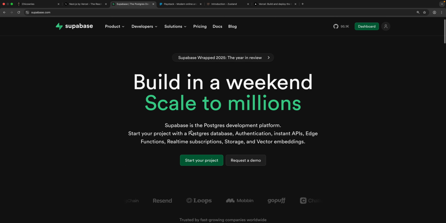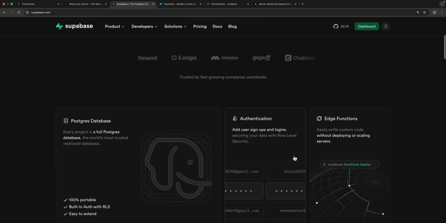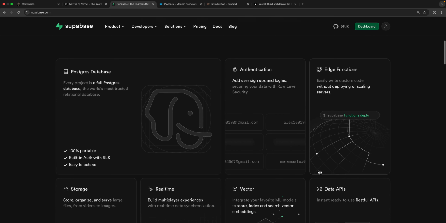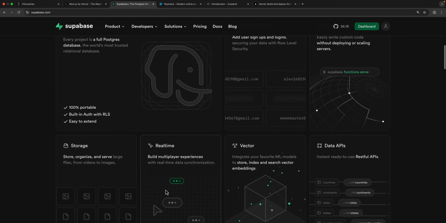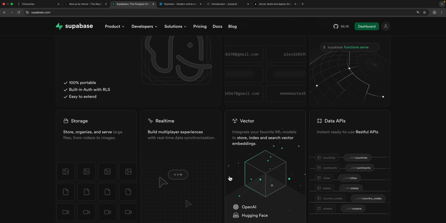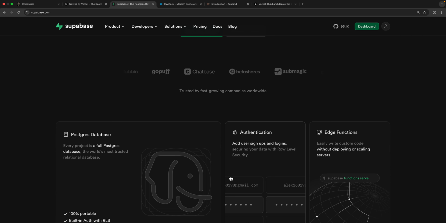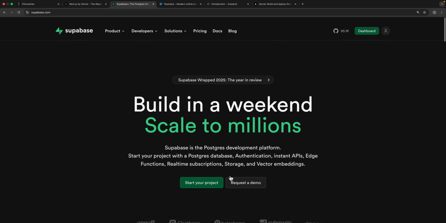It has real-time capabilities. You can have authentication. You can have functions, edge functions. It offers you storage. It offers you real-time capabilities and much more. Supabase is the best backend as a service platform that you will ever use.